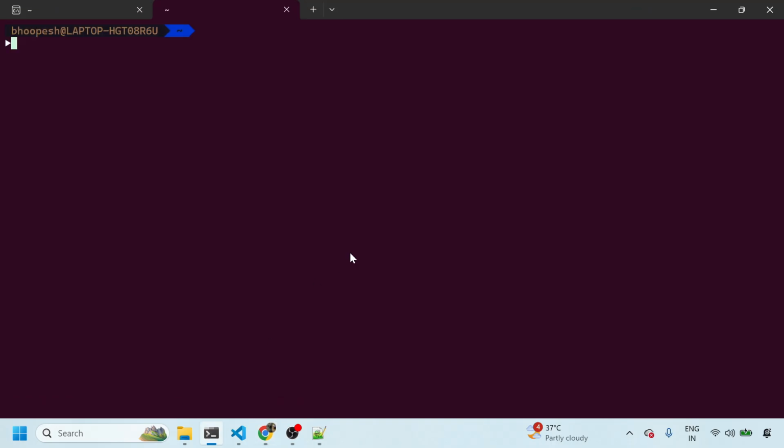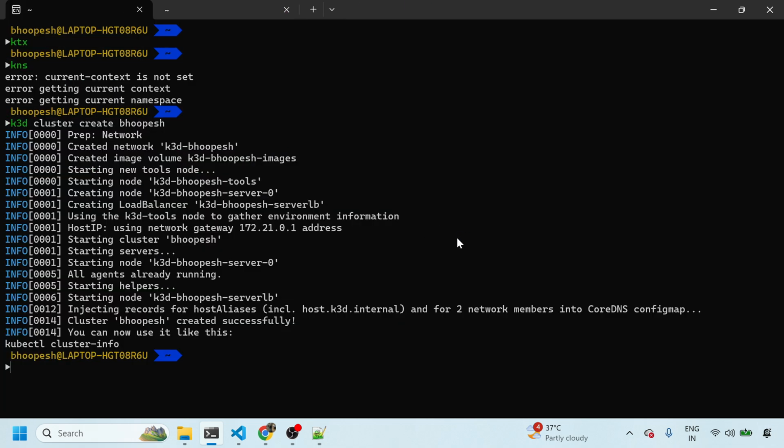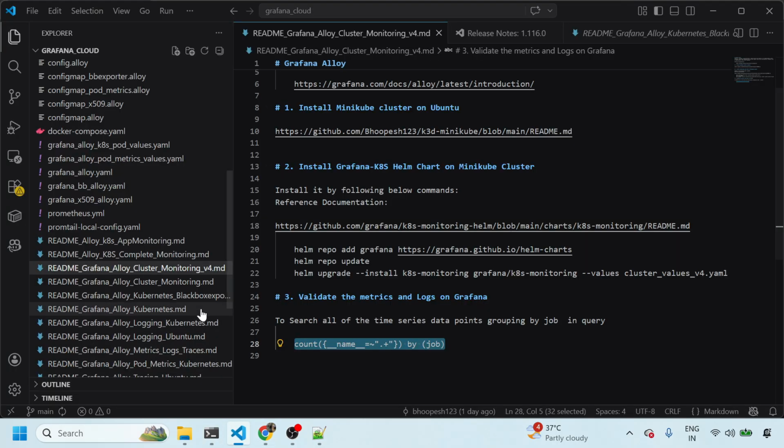So, assuming I have a K3D cluster up and running, I will create a namespace called, suppose, monitoring, and then I will get into that monitoring namespace. So my sessions are really quick to the implementation. I will go to this Grafana Cloud, and this is where I am. Perfect. And now, what was the change that is really being talked about?